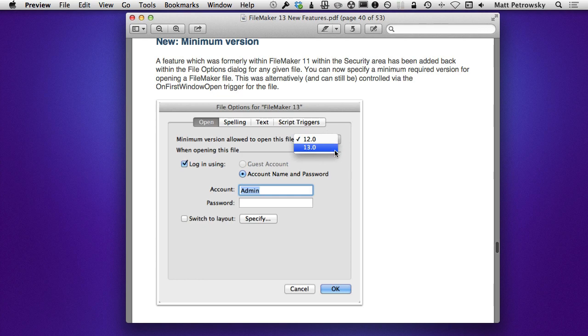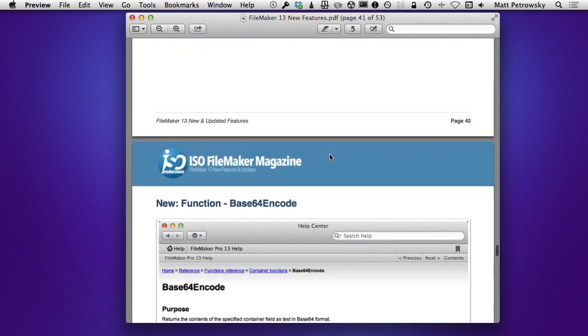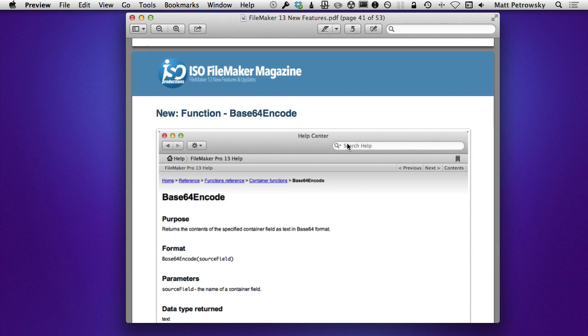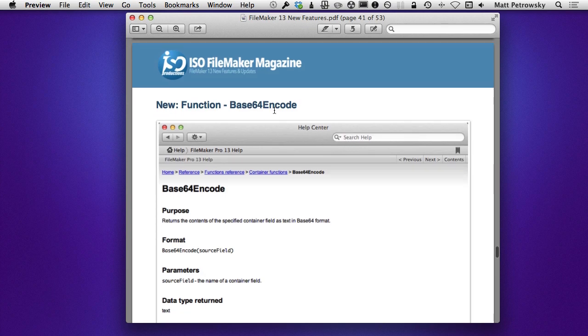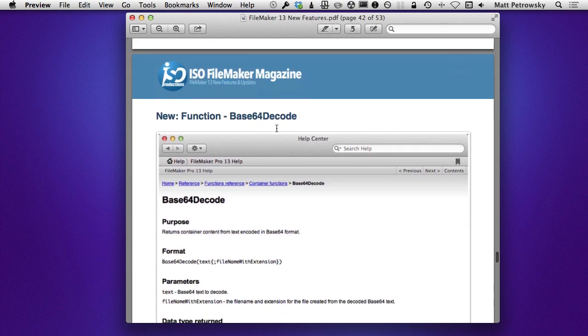From a developer perspective, I would just leave this set to the lowest one. So I just wanted to throw that out there. Now here we get into our functions. I'm obviously not going to go through them. Base64 encode and its companion decode.